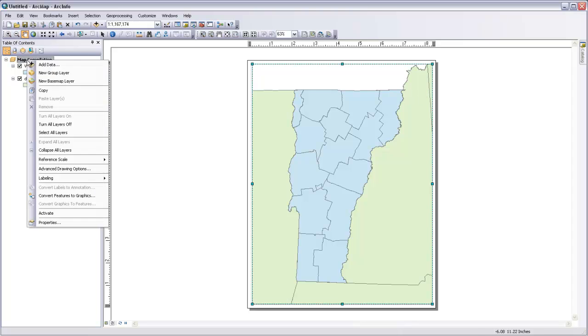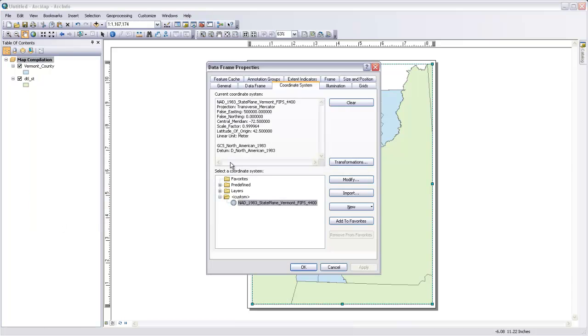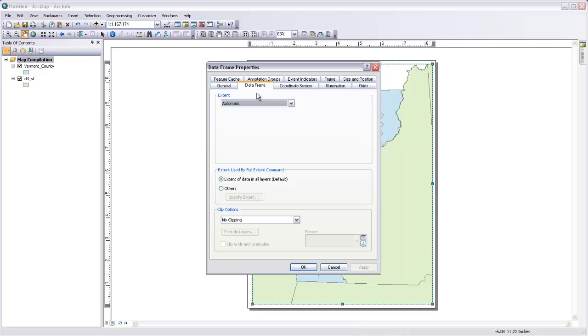And then I'm going to right-click on my Map Compilation data frame, go to the Data Frame Properties, and under the Data Frame tab, there's an Extent pop-down here. And right now, Automatic means that I can change the extent based on the way I'm using the zoom tools and the pan tools. And I want to say that I have a few options. I can either fix the scale, which will lock my ability to use the zoom in and zoom out, but I'll still be able to change the extent by using the pan tool. And I can set that scale at a certain scale.